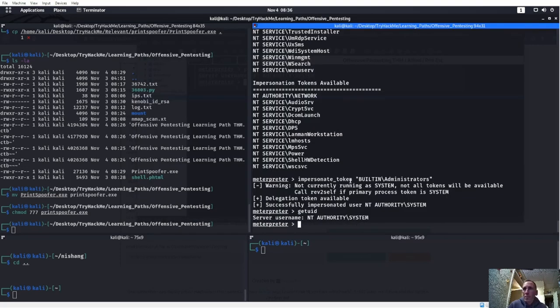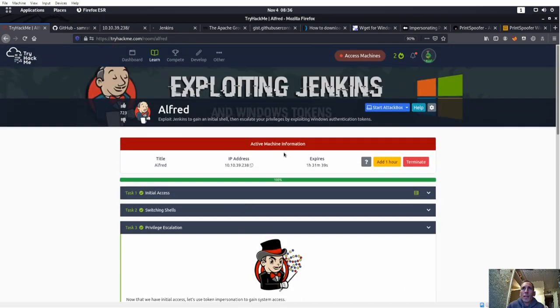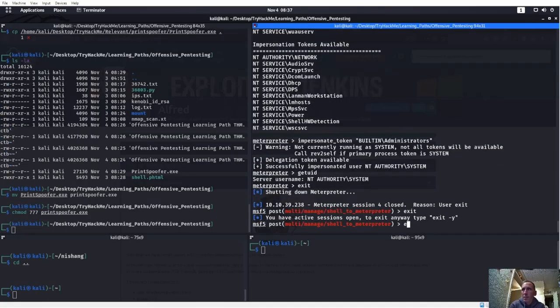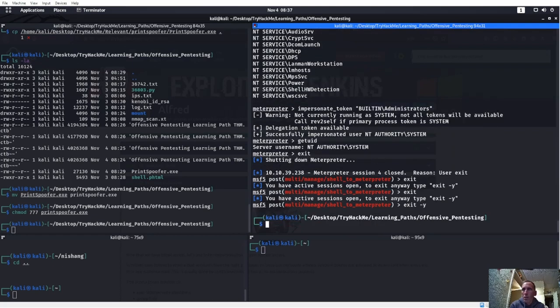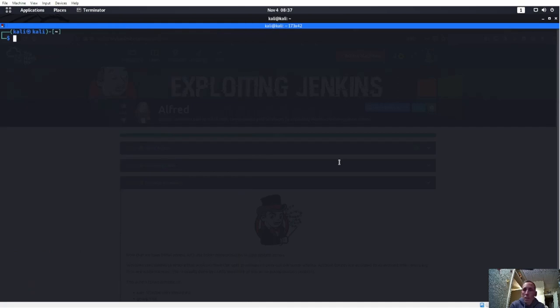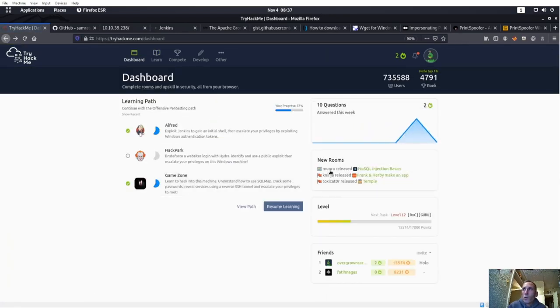So we did get system, then we did that one. For some reason, PrintSpoofer doesn't work on this box. All right. Awesome. I feel like PrintSpoofer is newer. I think PrintSpoofer might be too new for this guy. So let's go ahead and terminate him. We're done with this one right here. Exit, exit, exit, exit, tag Y, exit, exit, exit, CD, boom, clear. All right, cool. And let's go ahead and back out of here. And I guess we'll do the next one.